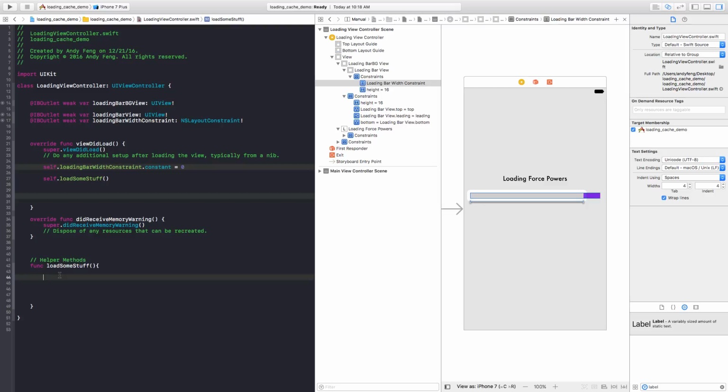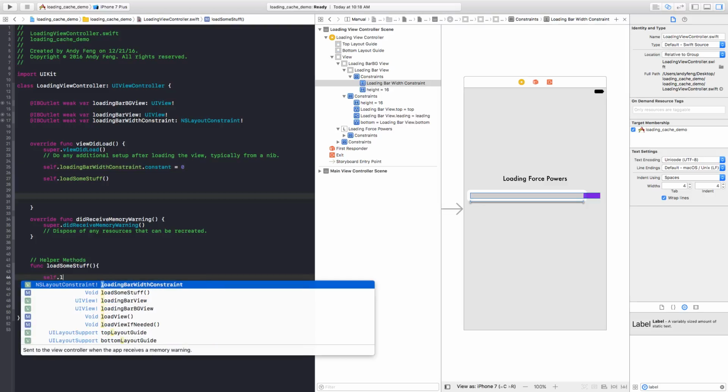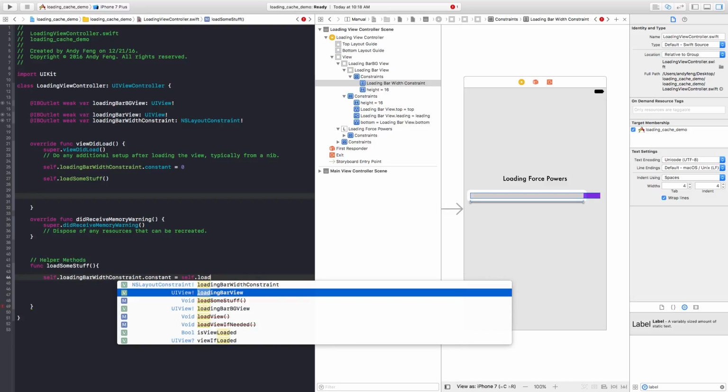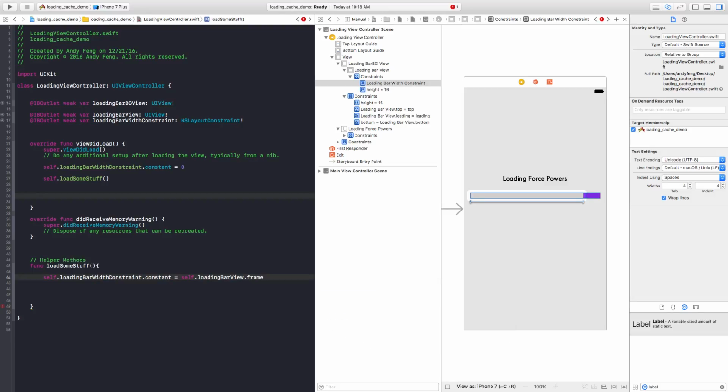All right, so here I'm going to say self.loadingBarWidthConstraint.constant is going to be equal to the width of the loading bar. So that is going to be self.loadingBarView.frame.width. So it's going to make it the full width of the loading bar.